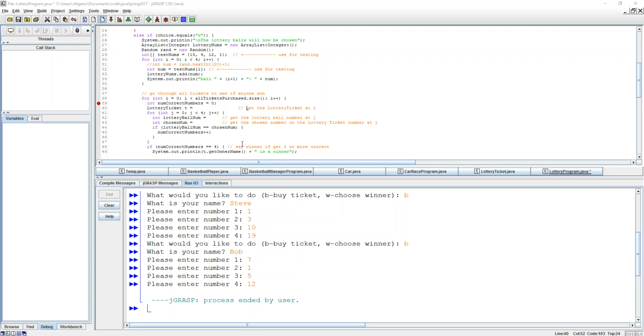Okay, so now we're going to look through the code that actually figures out if somebody won. After everybody's bought their tickets and entered their information, and we have all those tickets stored in a big list, we come down to this part of the code that says once somebody actually chooses W, which means choose the winner.